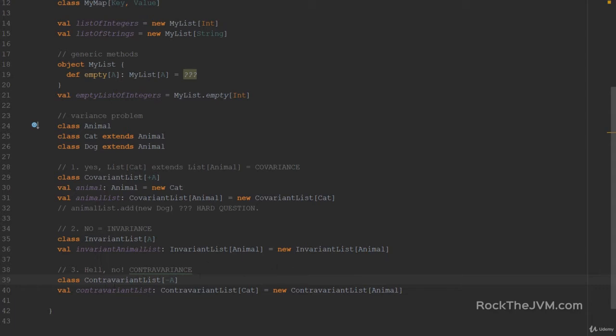But watch what happens. Let's say instead of a covariant list, I actually create a class called Trainer, which basically trains animals. So I'm going to replace these with this new class, and instead of a covariant list, I'm going to name this value trainer.